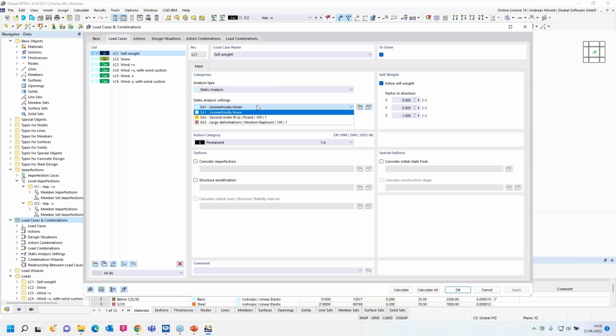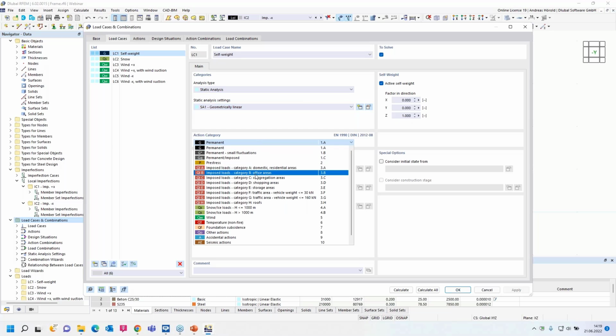Then the default setting is geometrical linear, but you also have the option to use the second order or the large deformations analysis. Okay, then the action category. You have already seen that. According to the standard here, it controls the superposition of load cases and the partial safety and combination factors according to the selected standard, in our case here, Eurocode 0.